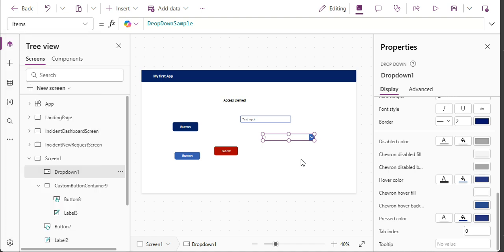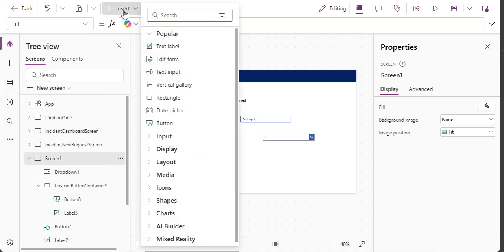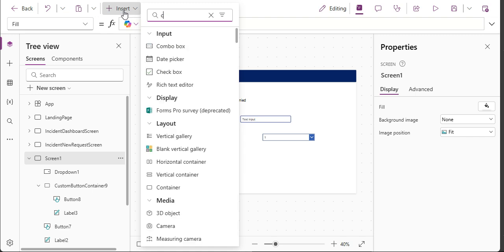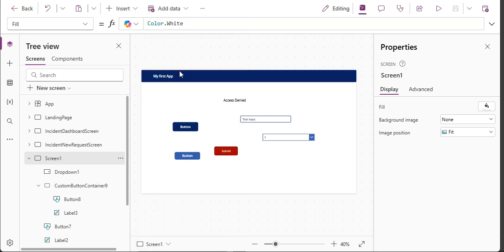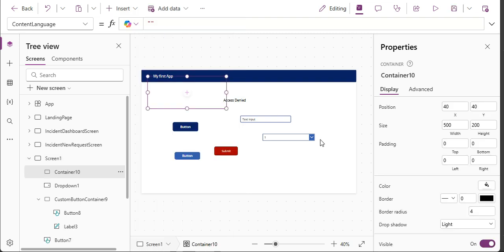Let's quickly do that. So the next thing I'll just say insert, the same thing we did for our button. Type in container. This is very useful when you are using your classic form and you want all of your controls to have a border radius. For the normal text input, it has that on your Power Apps form, but for this, it doesn't. So what we'll do is this container 10, we can call it drop down container, so you can easily reference it. Drop down container.